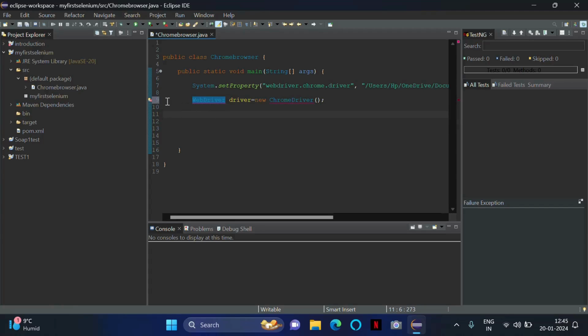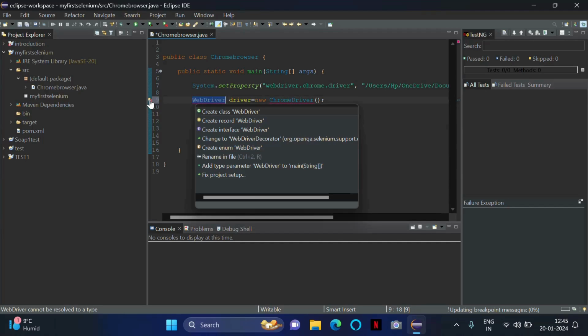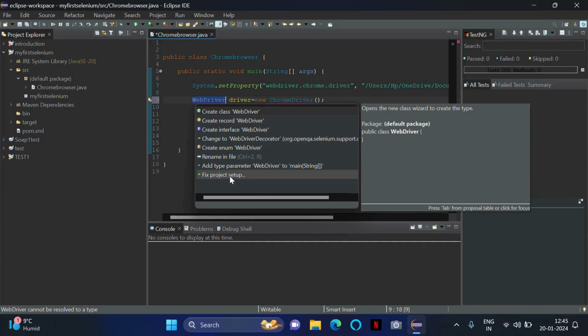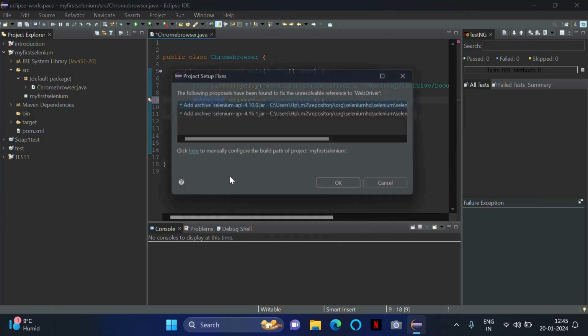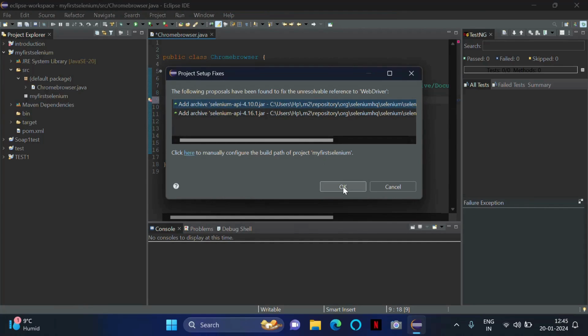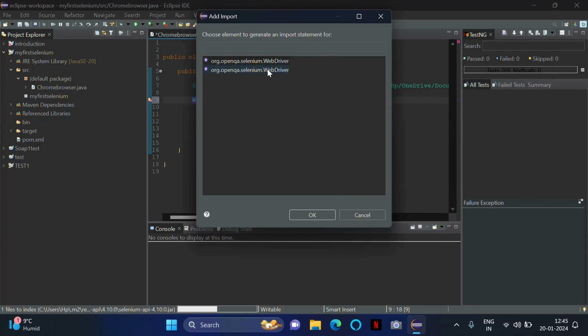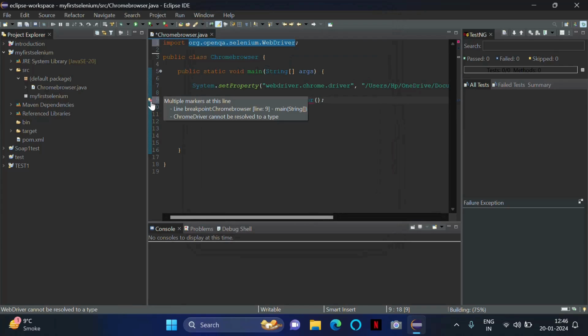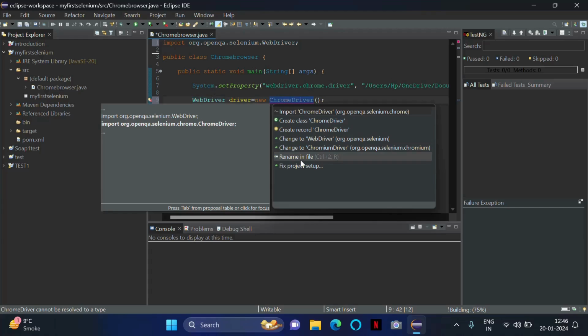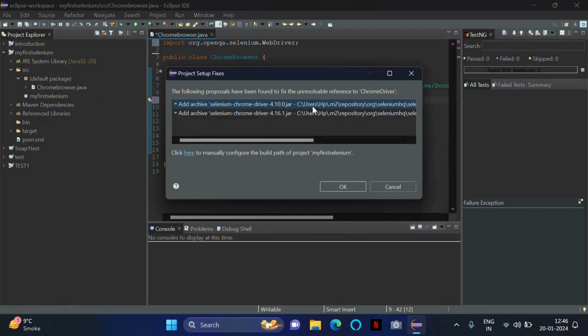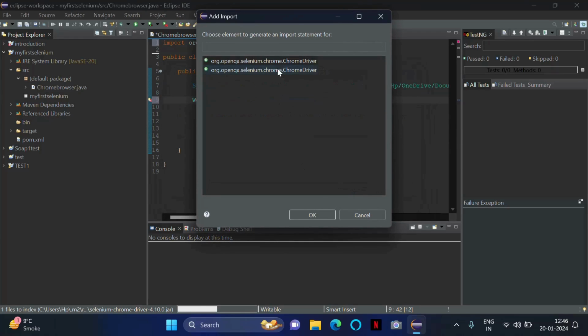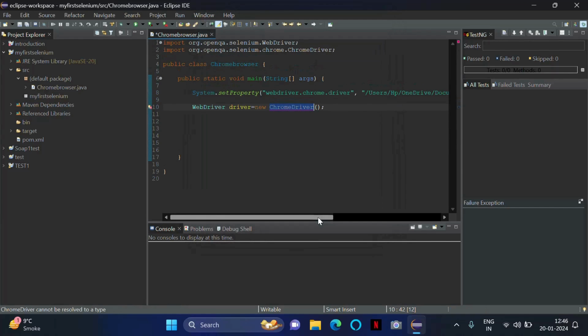Okay, so let's see what error we are getting here. Go to fix project setup. Click on OK. This statement needs to be imported. Now for the ChromeDriver class, I think these classes are not getting imported. Okay, so the error has been resolved.